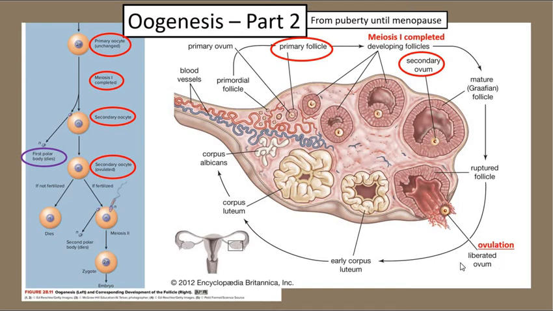Okay, I love how they put it on this, that it's liberated. Okay, it is a liberated ovum. It leaves. It literally bursts out of this follicle. Okay, we'll talk about what happens to it later, but it bursts out. This is ovulation.